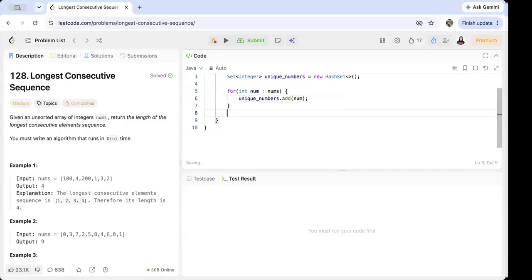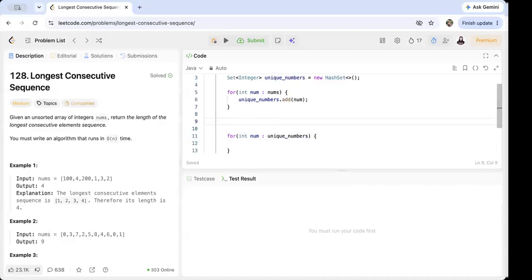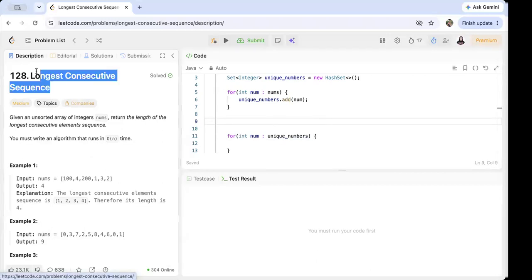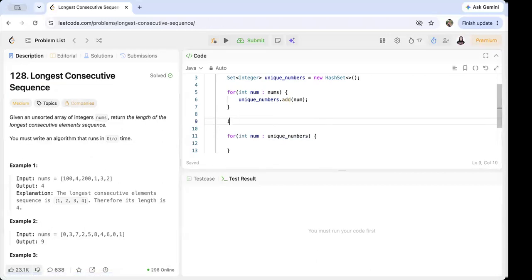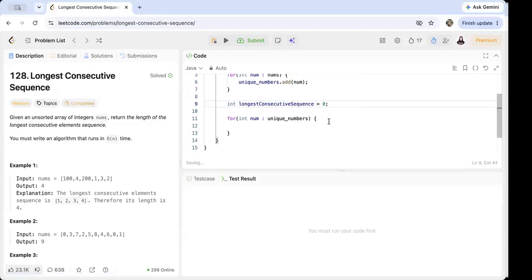Now what happens is we'll again iterate through each number in unique numbers. Why unique numbers? I'll tell you why. But before that, what if we want to see the longest consecutive sequence, right? So int longest consecutive sequence seen so far is 0. Let's use camel case. And in the end, we have to return this.